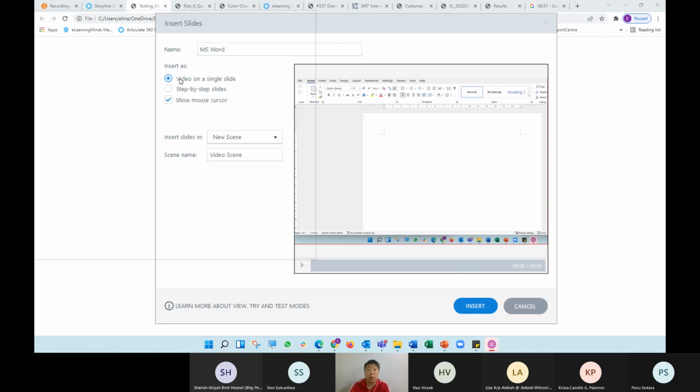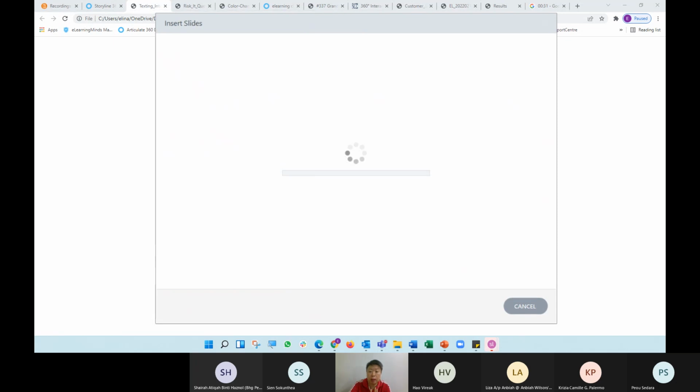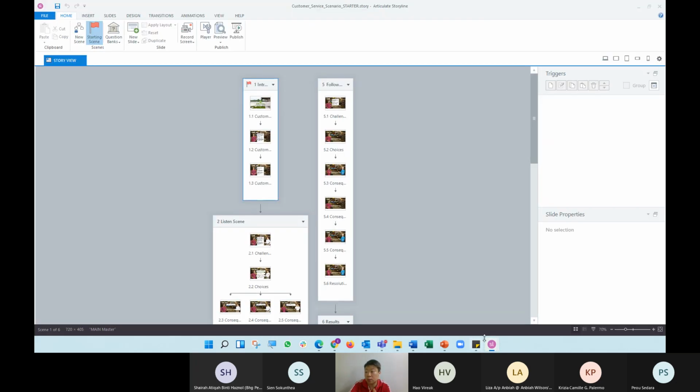Now, let's say I just select video mode first. Show mouse cursor. Then new scene, video scene. This one is insert slides into, and then I just directly click insert. Now, don't worry, I will give you some time to actually practice this.